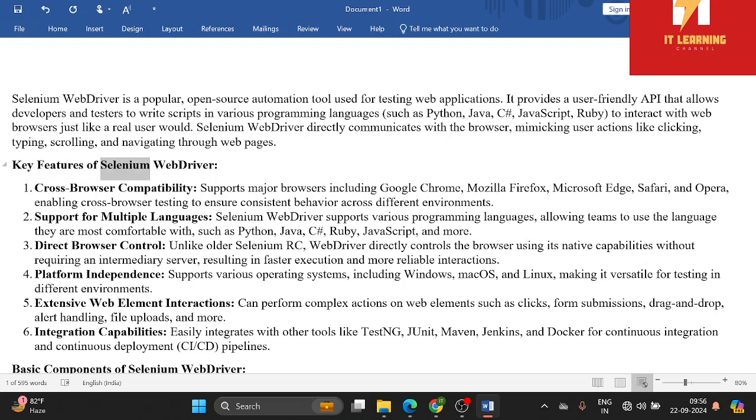Key features of Selenium WebDriver: cross-browser compatibility. It supports major browsers including Google Chrome, Mozilla Firefox, Microsoft Edge, Safari, and Opera, enabling cross-browser testing to ensure consistent behavior across different environments. Support for multiple languages: Selenium WebDriver supports various programming languages, allowing teams to use the language they are most comfortable with, such as Python, Java, C#, Ruby, JavaScript, and more.